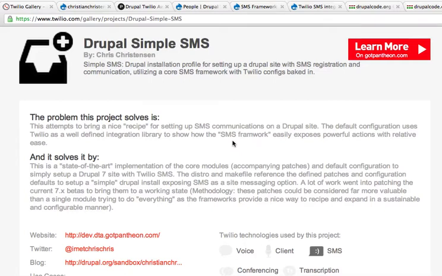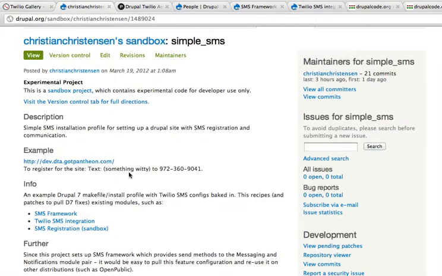with you that involves the Drupal and Twilio APIs living in harmony to send and receive SMS messages from your Drupal site. So this simple module is actually an installation profile that lets you set up a Drupal site with the Twilio APIs default configured, where you only have to add your app API code, which will then allow you to register for the site via text message.